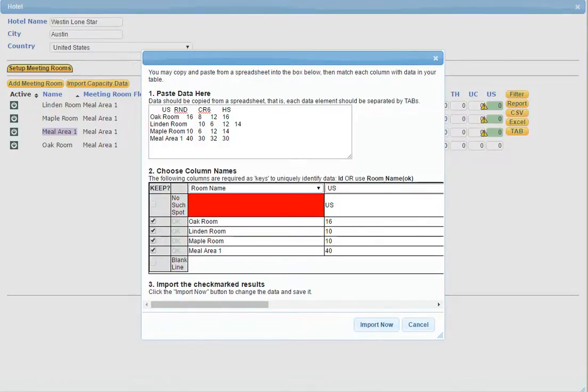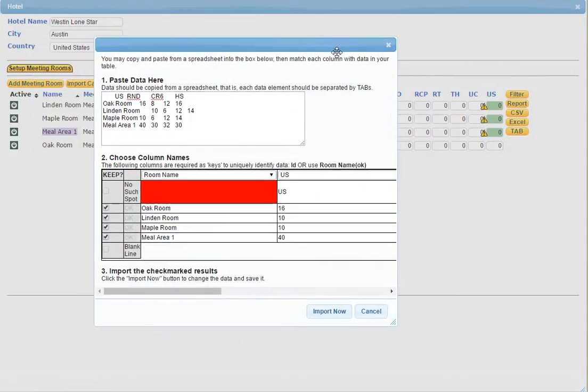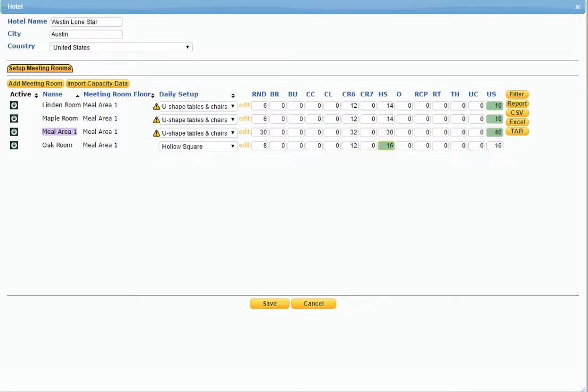So now it's time for me to move on to the next step and say Import Now to actually import all the results. Before I do that, you should notice that for the Oak room, I had set hollow squares to be 55. But because I'm importing data, that's going to be overwritten. And it was, with the number 16. And you can see all the numbers have come in: banquet rounds, crescent rounds of 6, hollow square, and U-shaped tables and chairs.